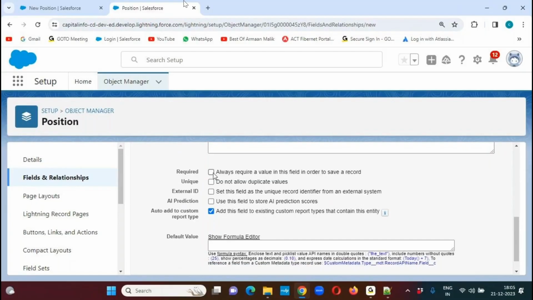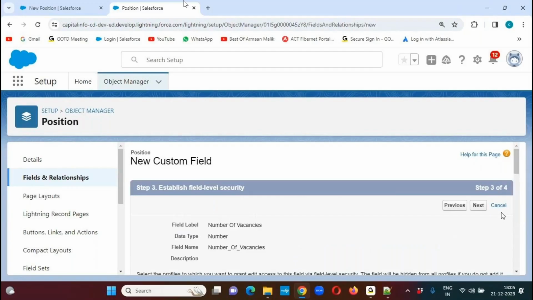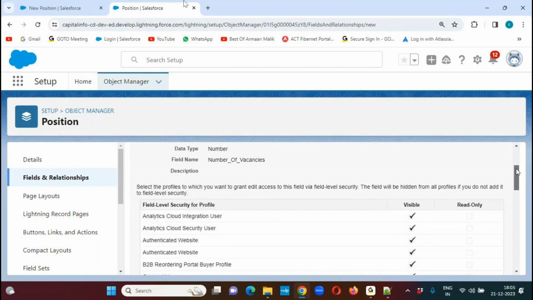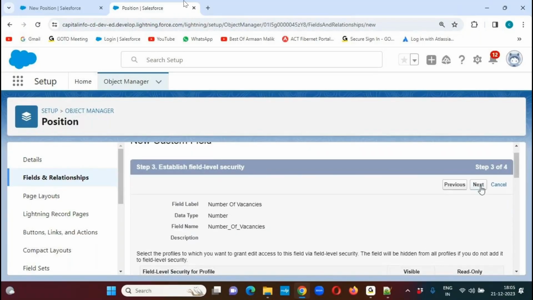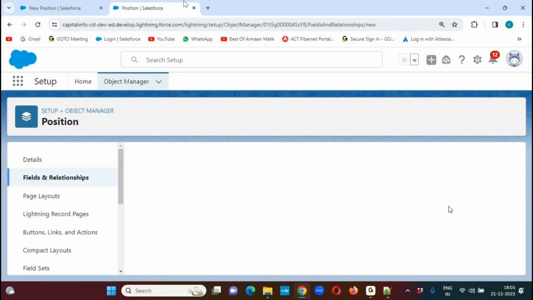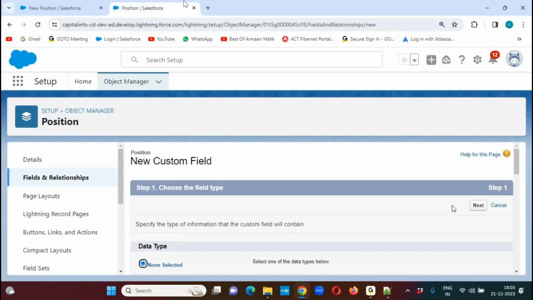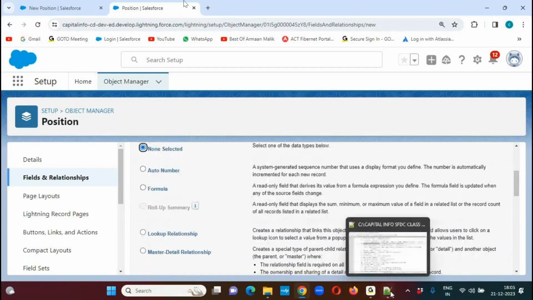I want to make this field required, so I'm selecting the required checkbox over here. Click on next button. Make the field visible to all the profile users. Click on next. Make it save and new. Now done. Next field.